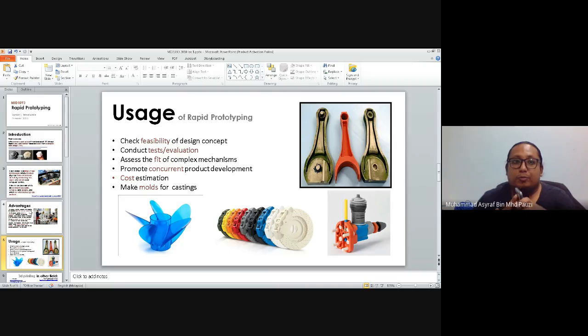And then to promote concurrent product development. Concurrent means that you can produce or predict a lot of it in the same time. For example, in this 3D workshop, we have 6 printers. So if you need to produce 6 copies of a model or prototype, you can print 6 objects at one time.